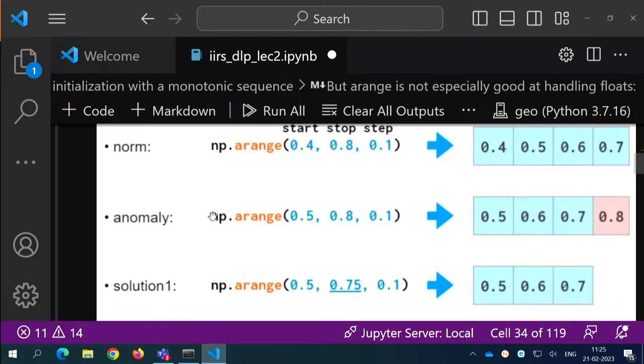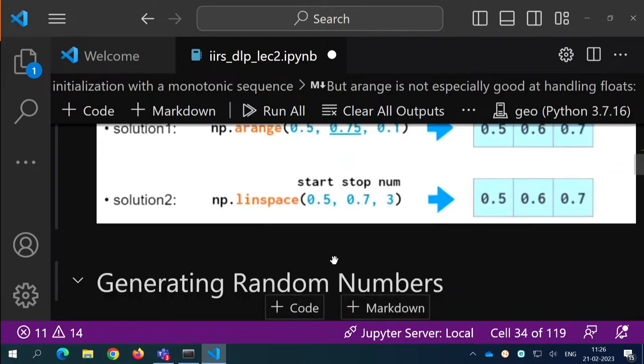But there are certain issues here because of floating point comparisons. Suppose I write the function like 0.5 to 0.8 with an increment of 0.1. It includes 0.8 also here. The solution is that you can use 0.5 to 0.75 in steps of 0.1, and then it generates numbers in the 0.5 to 0.7 range only. So handling floating point numbers with the range function is a bit tricky. So there are other functions for this.